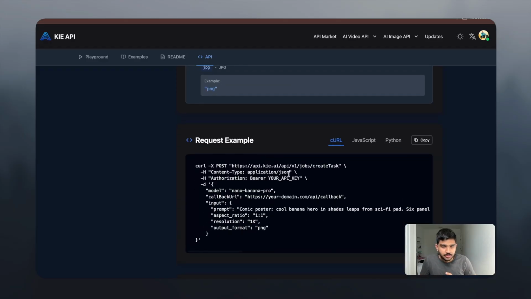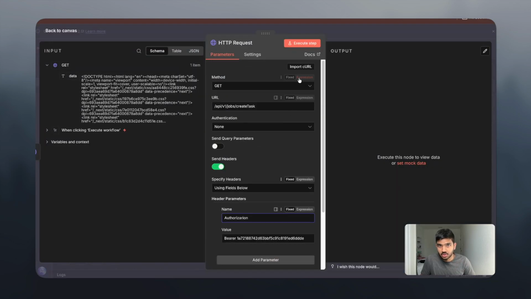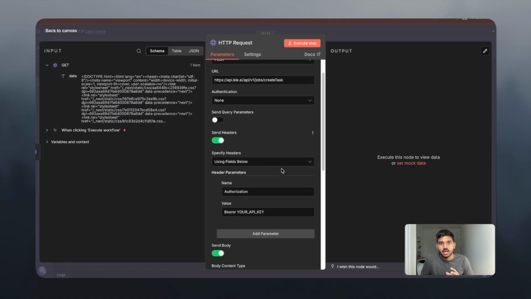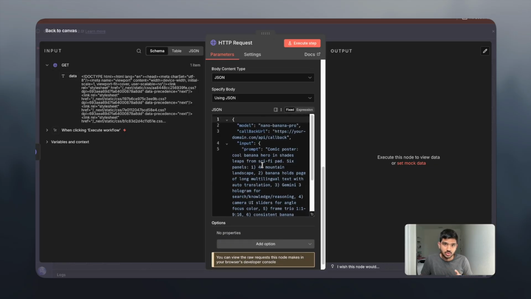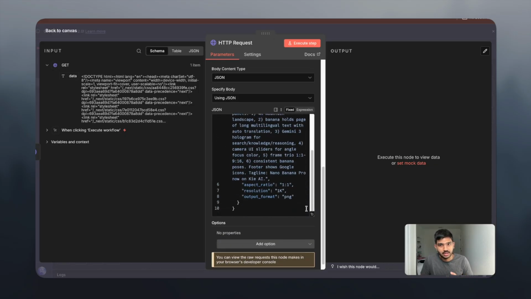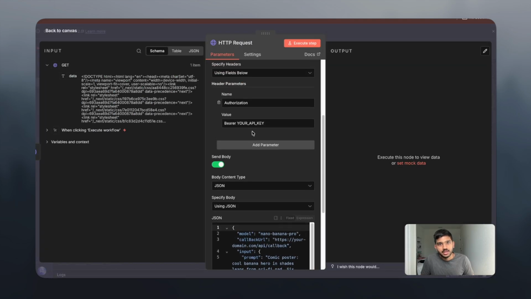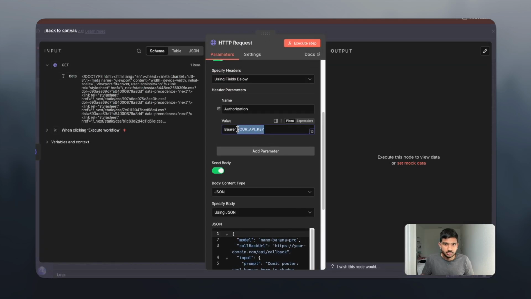To make it simple, you can just copy this curl command and import it. You can click on Import cURL and paste this command, and if you click on import, it automatically populates all the values. So you don't have to do anything here. It automatically fills up all the fields. But if you want to edit something to your requirement, you can edit the prompt, and you can edit the aspect ratio and everything. But here, as you can see, we need to put our API key.